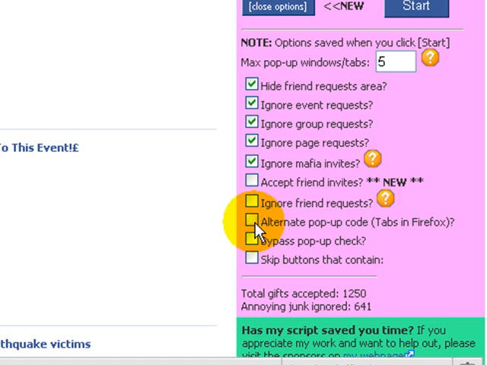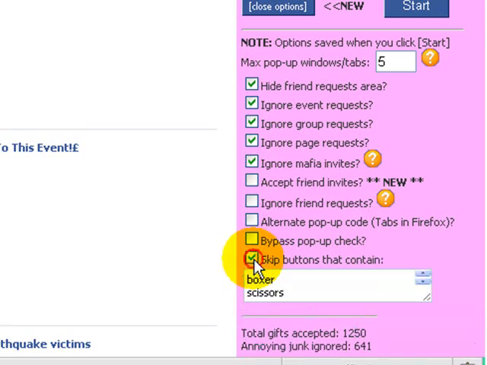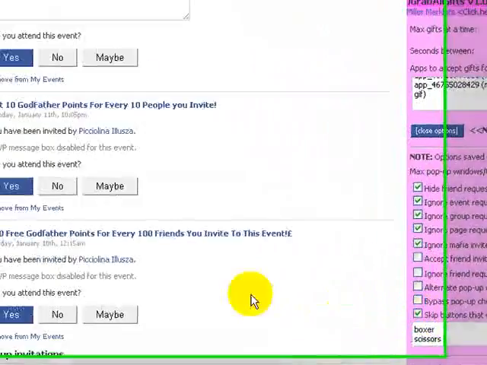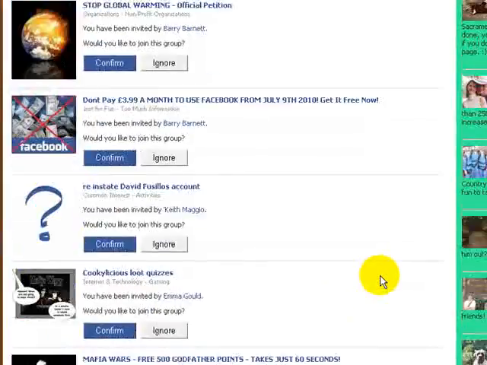It changes the pop-up code a little bit so the new windows show up as new tabs instead of new windows. Bypass pop-up check, you don't have to worry about that. And skip buttons that contain. If you check this, you can skip any buttons that have certain text on them.